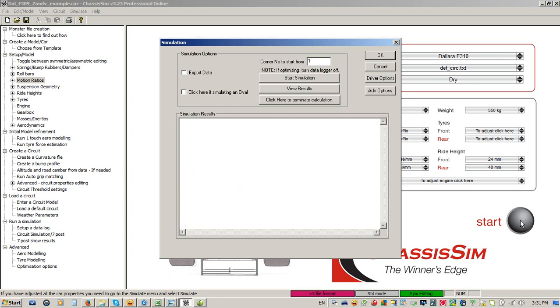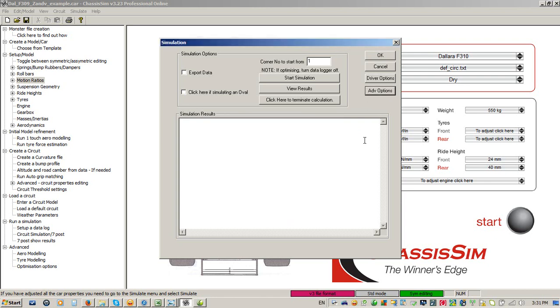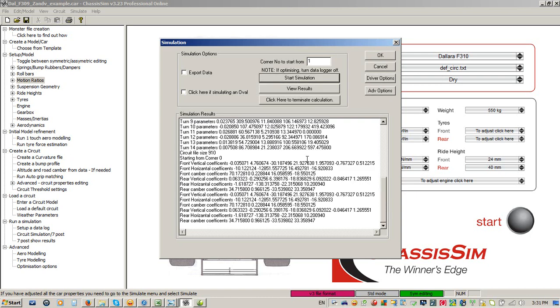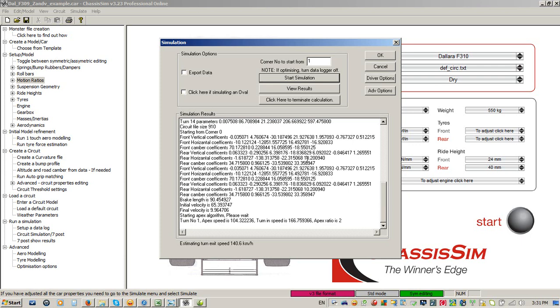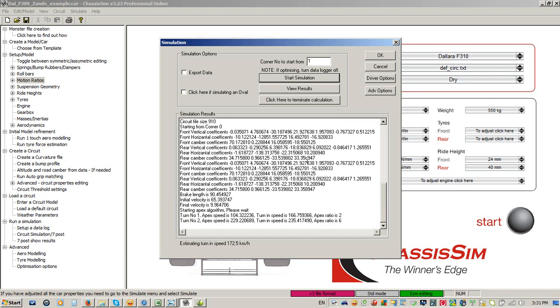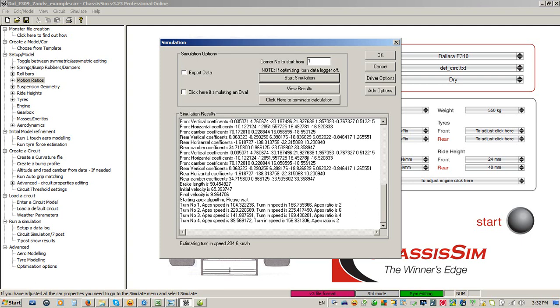Now, let me show you a little bit of a magic trick here, particularly for those of you who are new ChassisSim users. If you click on Advanced Options, what I'd like to do to kick off is click on Allow Apex Speed by Corner Length and set that to 5%. In an earlier tutorial, I explained the whys and wherefores of that. So we just click on OK. And now we click on Start Simulation. Obviously, being the online simulation, there's a slight delay, and now it's going to go off and do its thing. We're going to let it do its thing, and we'll discuss what to do once we've got an initial lap time estimated.